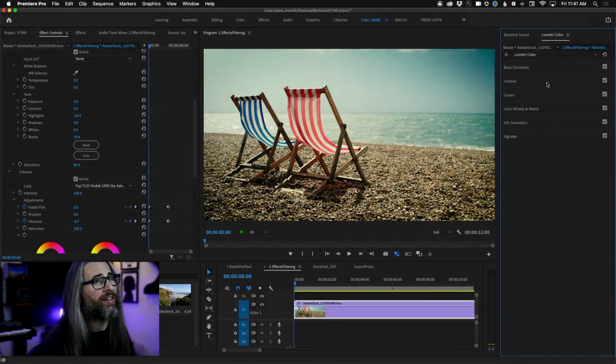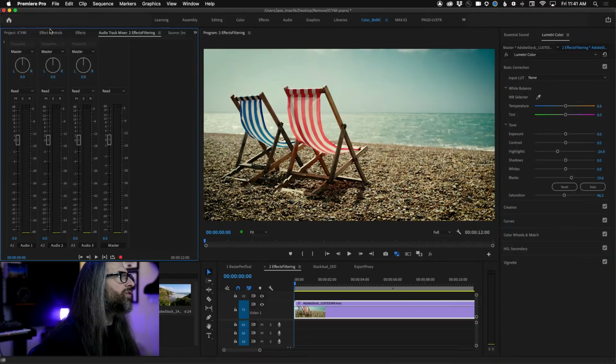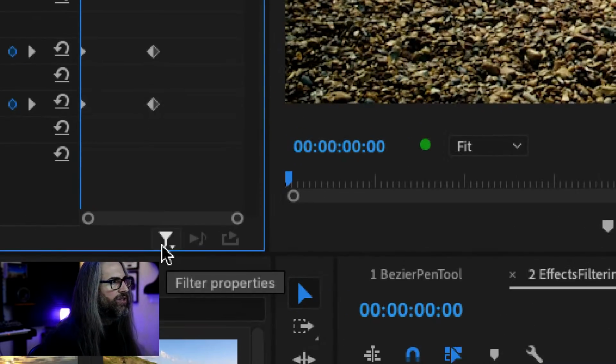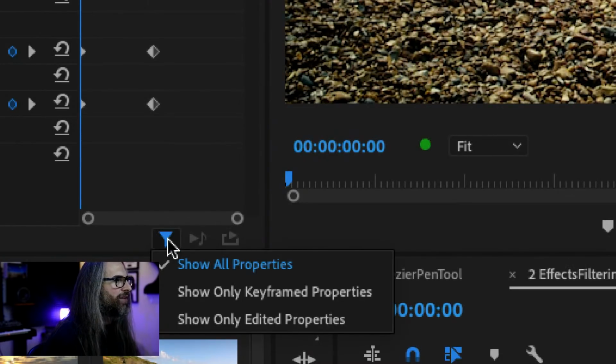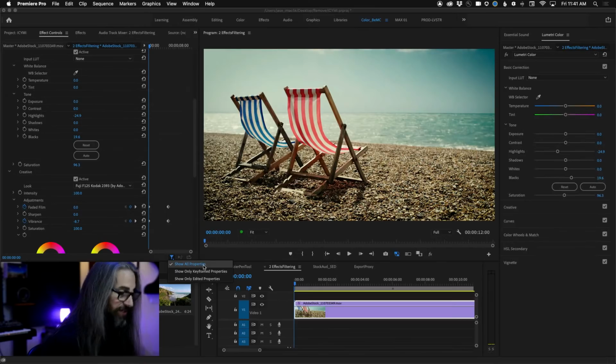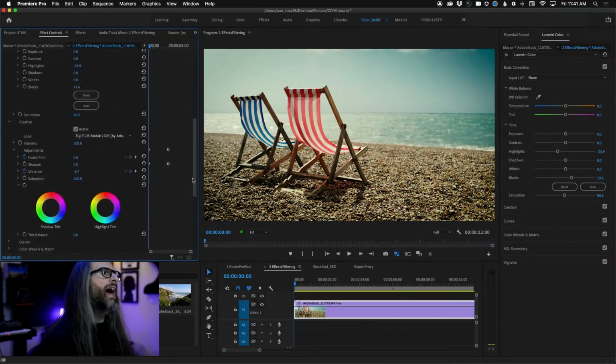It's a drag. So rather than do that, we created effects filtering. If you click over into the effects controls panel, the bottom right, you're going to see this little icon right here, which looks like a funnel. I suppose that's meant to be a filter. And if we twirl this down, you'll see that you have three options here. The first is show all properties.